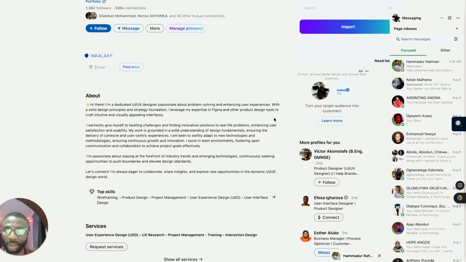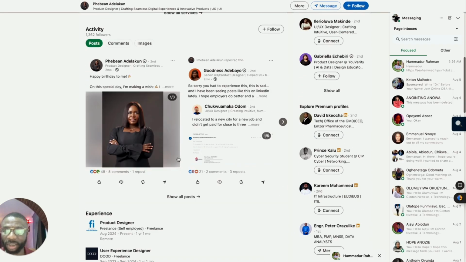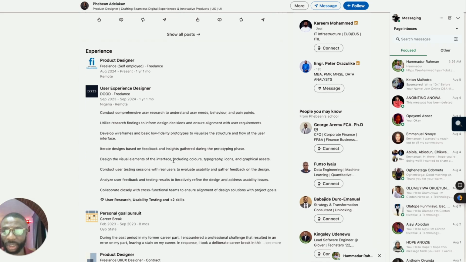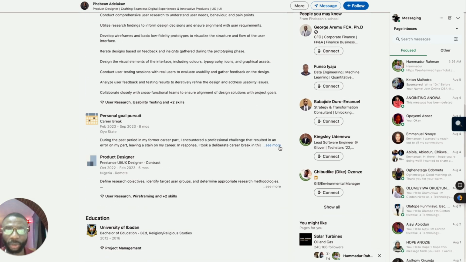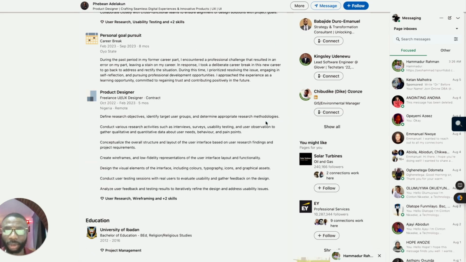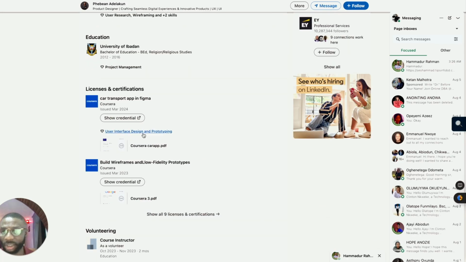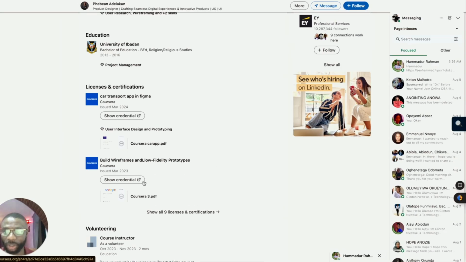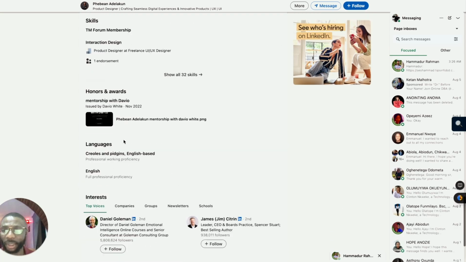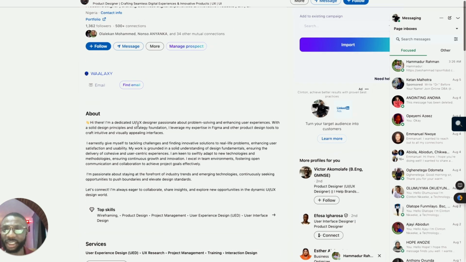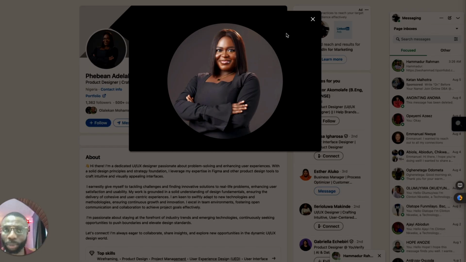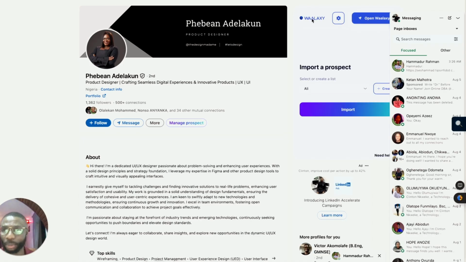I can see her about section here, very nice, and I can also see how she aligned her roles and responsibilities. I'll say this person knows what they are doing. You can see her licenses and certifications. She got a certification from Coursera, right? With this, I can easily contact this person above the rest because her portfolio stood out and her profile picture is top notch, right? So that's how to optimize your profile.